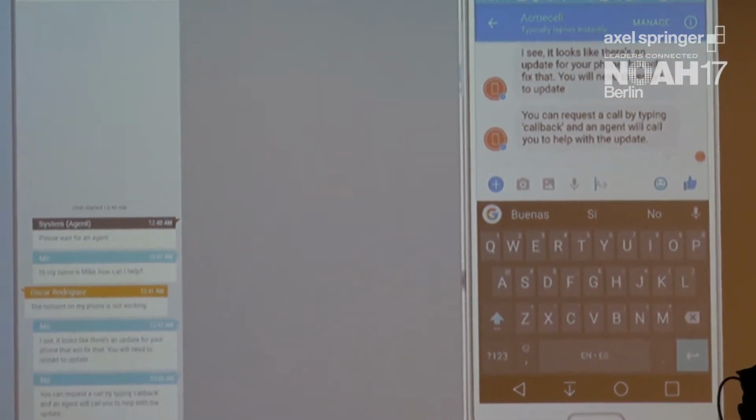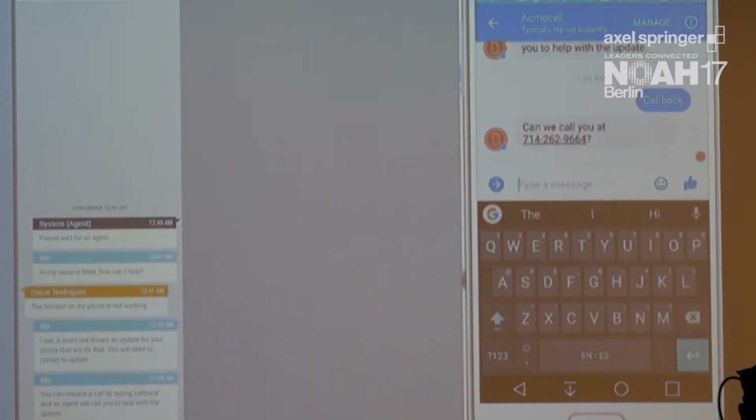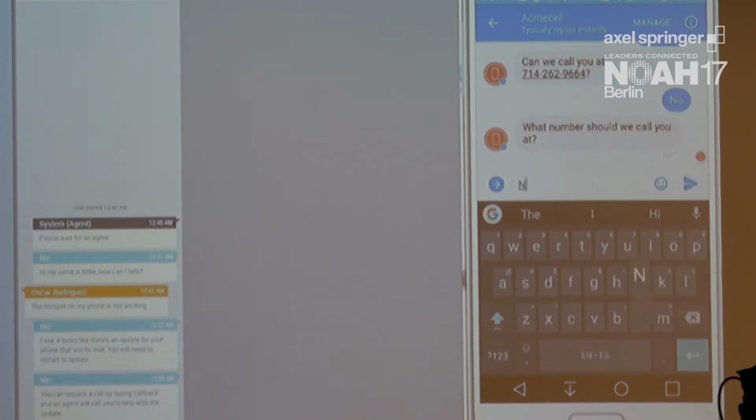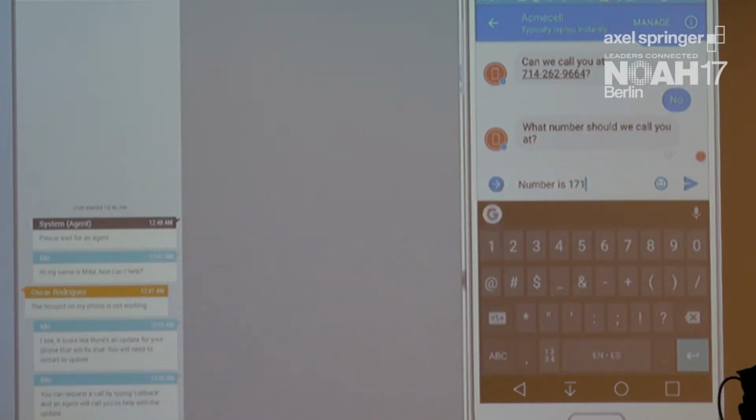As the customer, I can decide when I'm ready for a callback from an agent. So, sharing the context with the data that they have on the customer, just to make sure they're calling them on the right number. So here in this case, they want another number for some other reason. I don't know, maybe they're in the office or something like this.